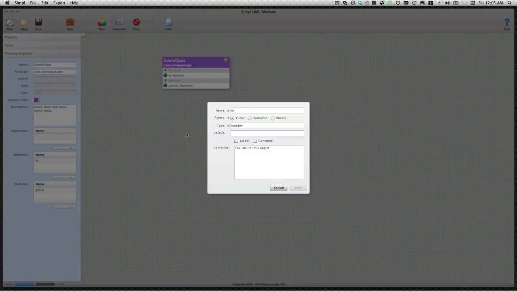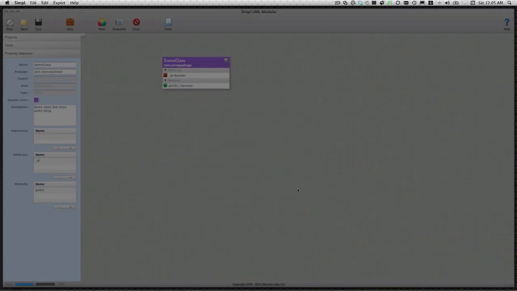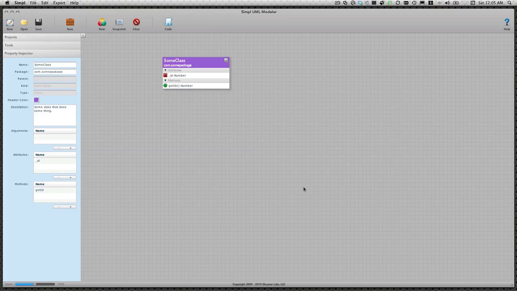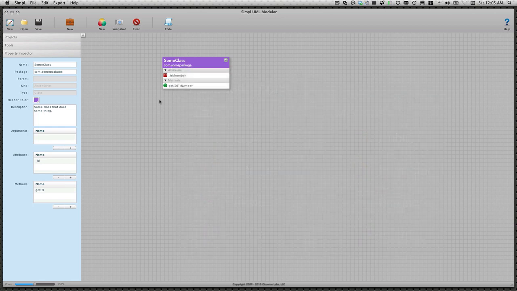We'll change the accessibility of the ID attribute to match our getID method. Now our model has been updated. Looking at the accessibility legend, we can see how the colored icons match the accessibility we chose in the editor.